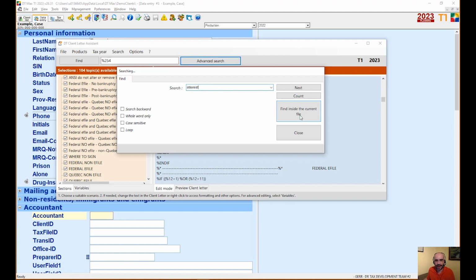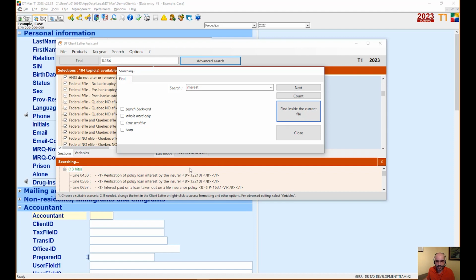And then I click on Find Inside the Current File, and you'll notice here a new section will appear in the Client Letter Assistant showing me everywhere where the term interest is being used. And then from here, I could simply double click on those search items. In my case, I had 13 hits. I can simply double click on that search item, and the client letter assistant will take me directly into that area of the client letter that I can now edit.